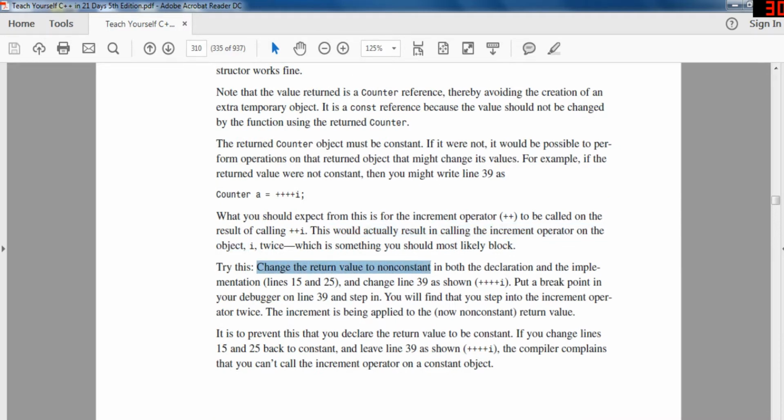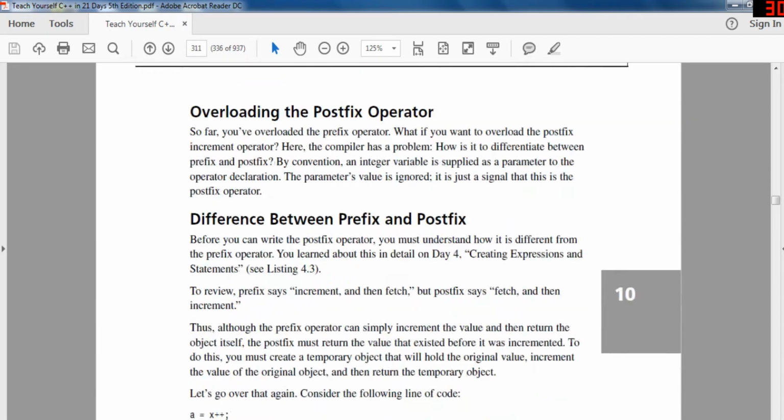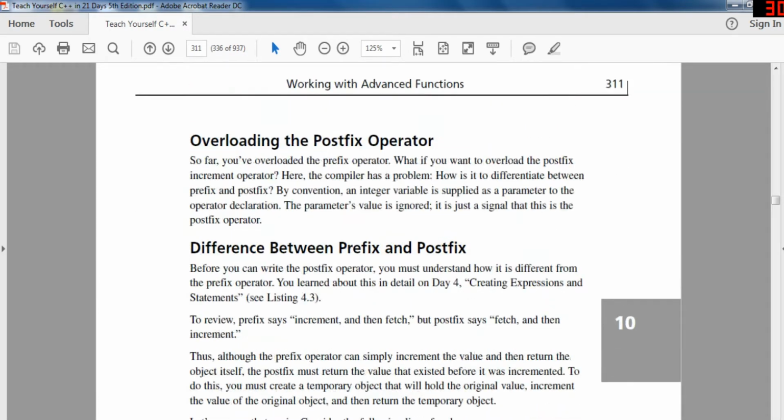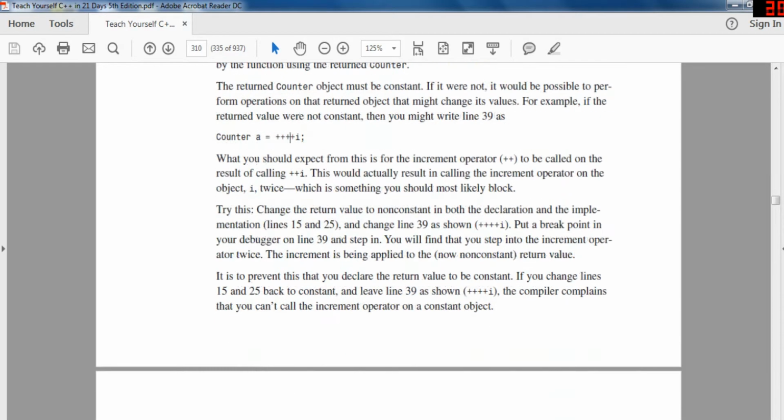So try changing the return value to non-constant in both the declaration and as shown in line 3, do plus plus plus plus, and put a breakpoint in the debugger to step in and see what happens to the plus plus operator. I'm not going to do that, but you guys could try. Change it to not constant and do plus plus plus plus I and see what happens.